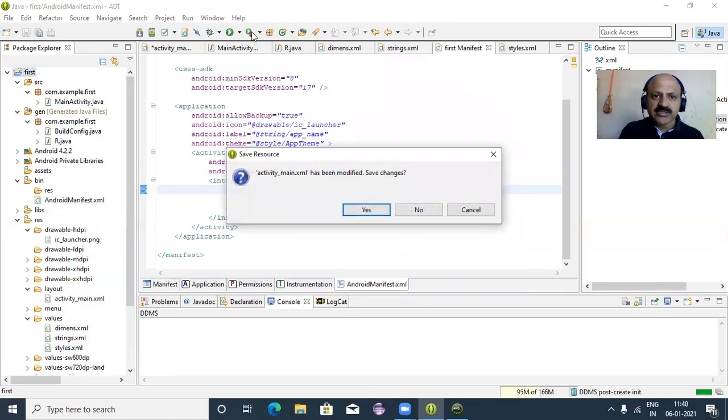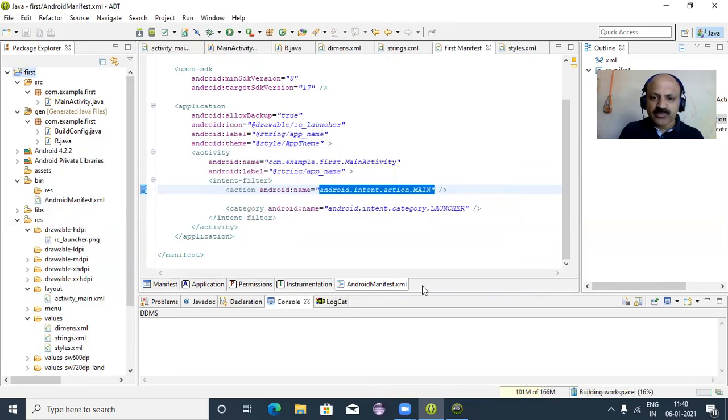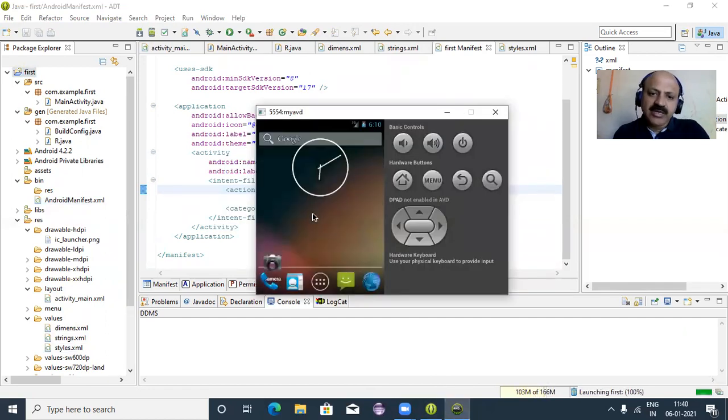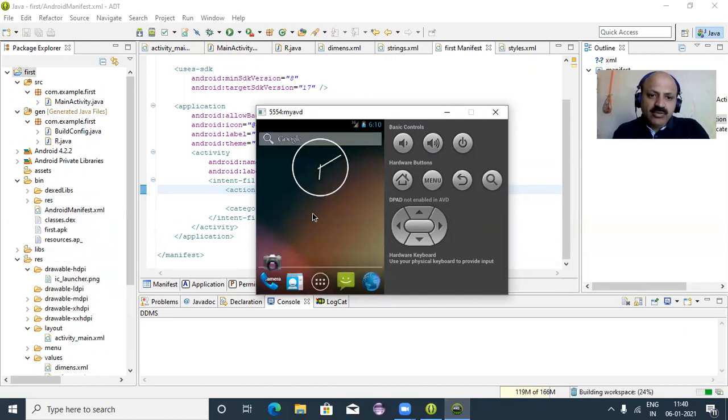And here the button is also changed, so I save. You have to press Control S and then run, that is the perfect way. You cannot run directly, but Control S to save and then run. So now some process is going on.